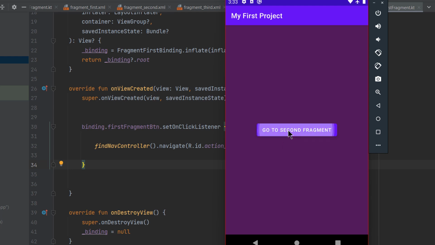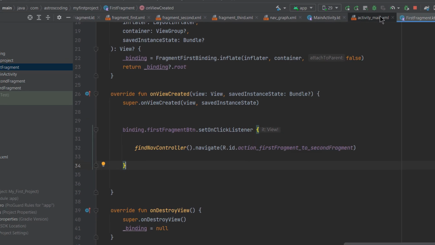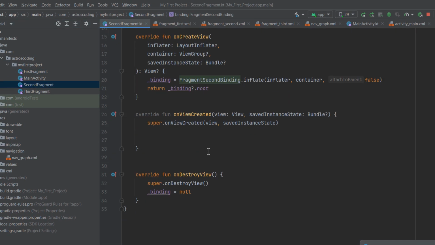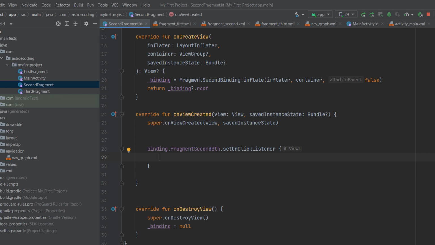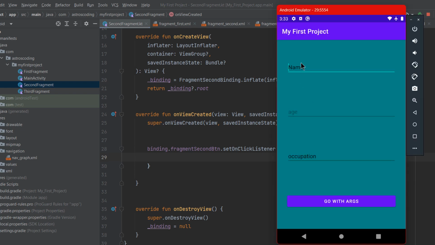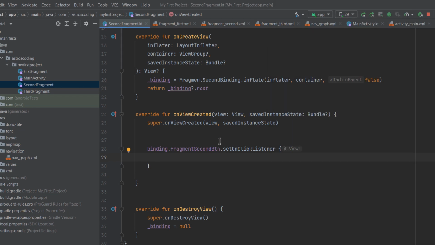Now if you click the button, it takes us to the second fragment. Now similarly, let's do this within our second fragment. So let's go to our second fragment, and here we are going to add a click listener to the button within our second fragment. But in this case, we also have to pass some arguments, the name, age, and occupation. So let's get the text from each of those.